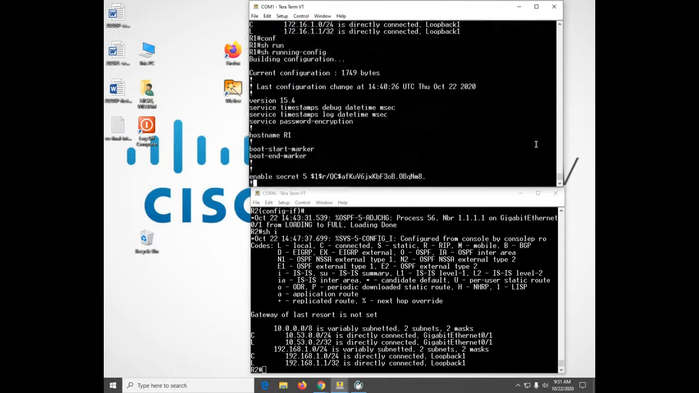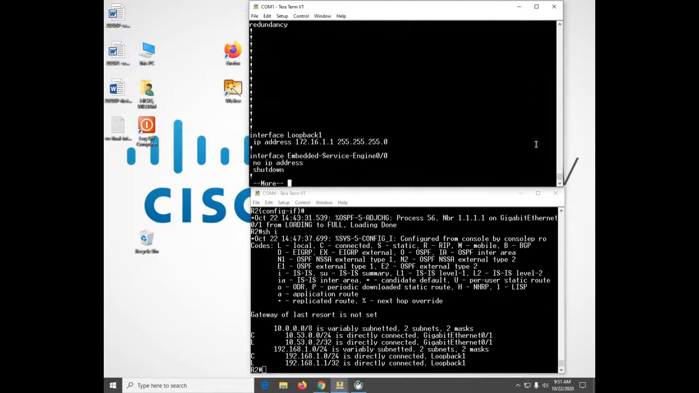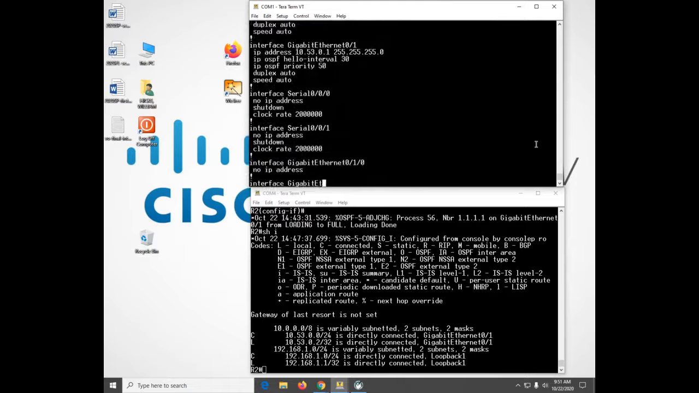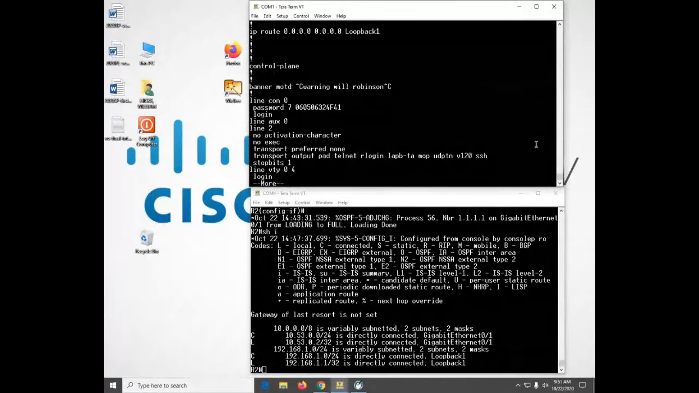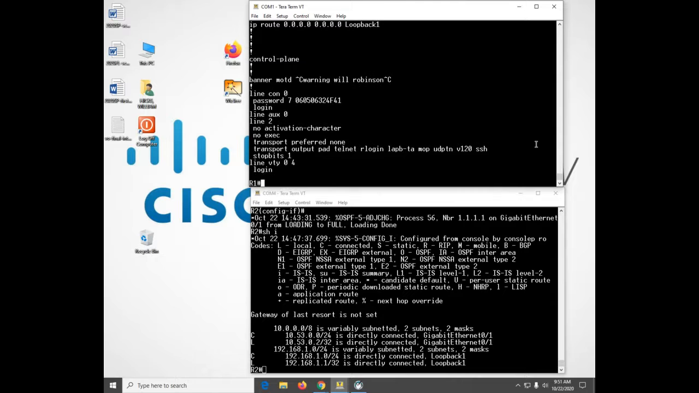Show run, and let's look at the static route. Okay, IP route 0.0.0.0 0.0.0.0 Loopback 1. I did say Loopback 1. Well, I'll follow those instructions. There may be an error in the lab.